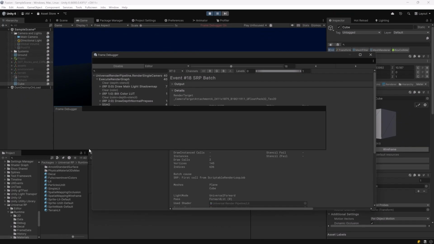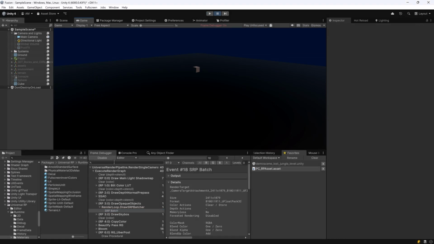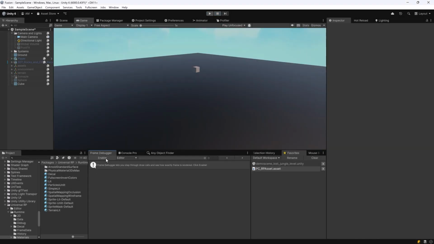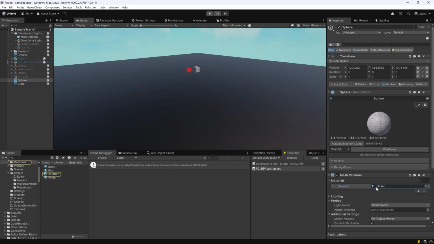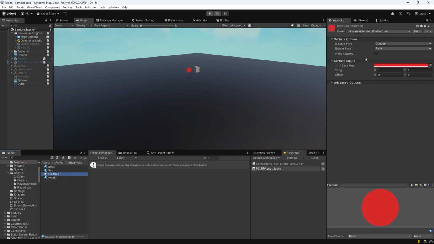So let's dock this frame debugger again for a minute and see what happens when we include a game object that uses a different shader variant, or in this case, a completely different shader. If I come out of play mode and disable the frame debugger, I'm going to enable this sphere. You can see already that it's using an unlit shader just from looking at it in the game window. But let's select the material. I named it Unlit Red, and it's using the Universal Render Pipeline's unlit shader. I think we know what's going to happen.